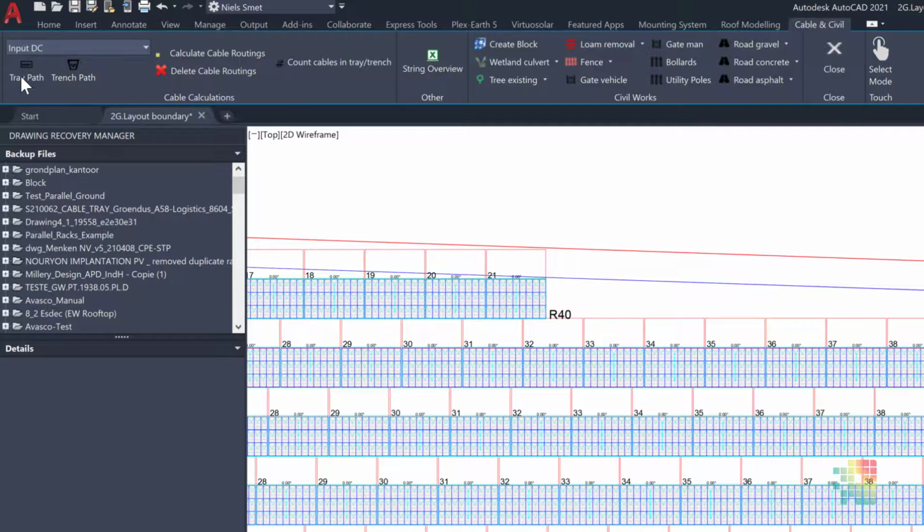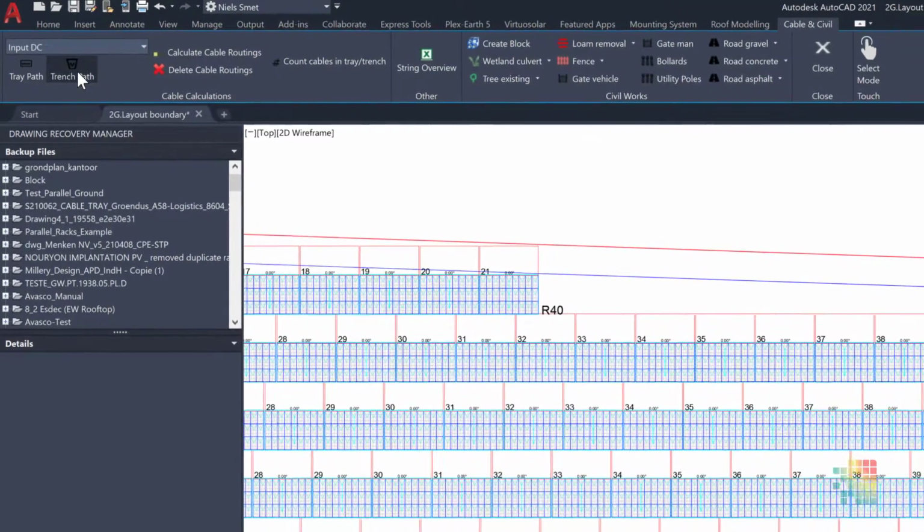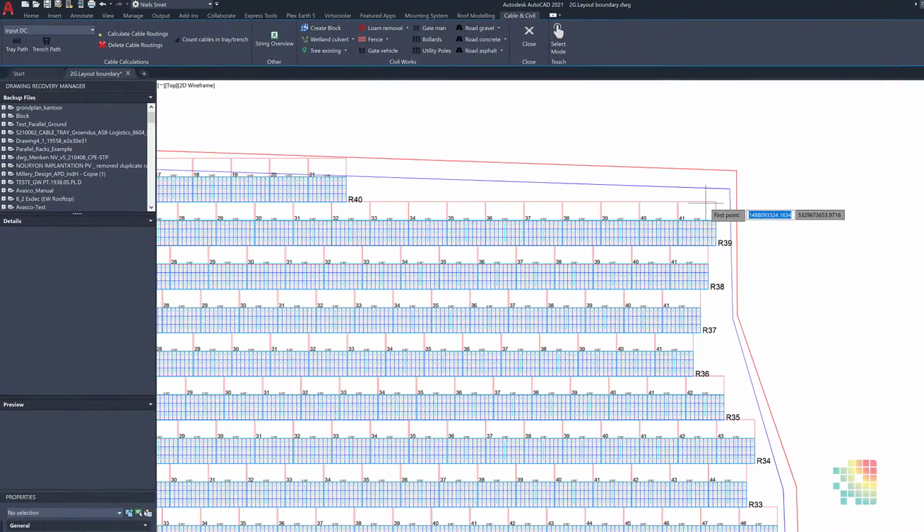After we have selected the cable type, we need to place cable trays on the drawing. Select the Trench Path option. Click on the first point on the model space. Further, click through the drawing, specifying the next points of the trench.